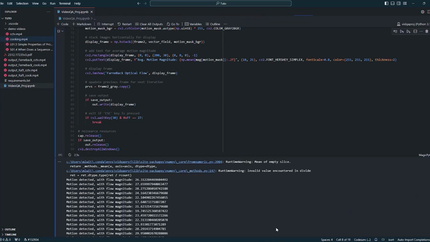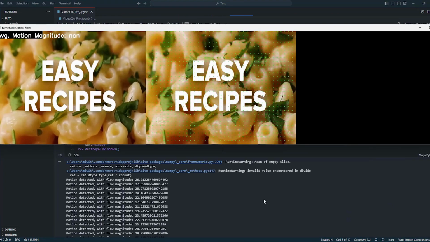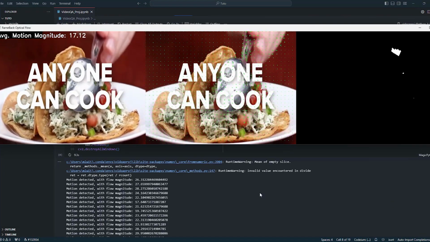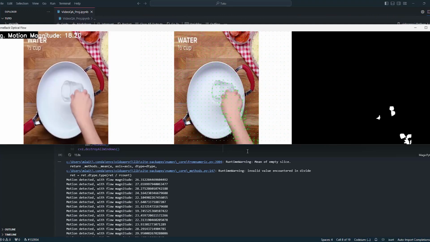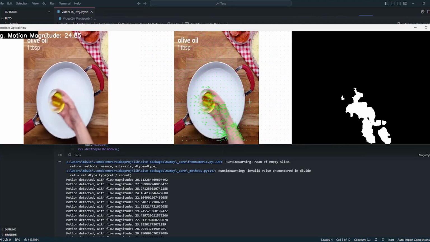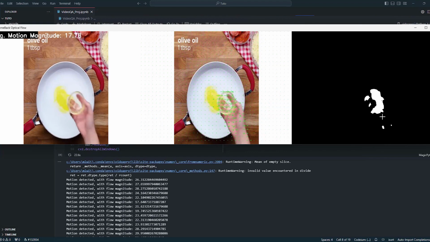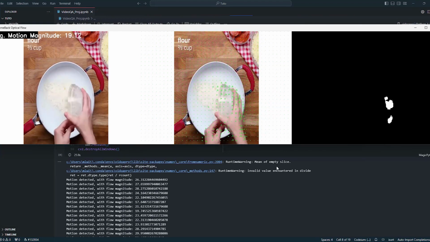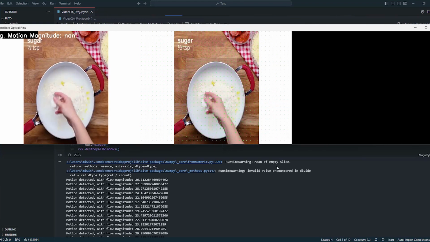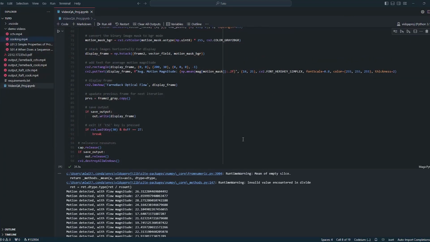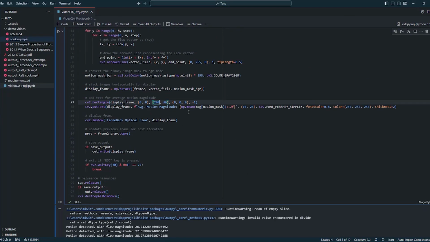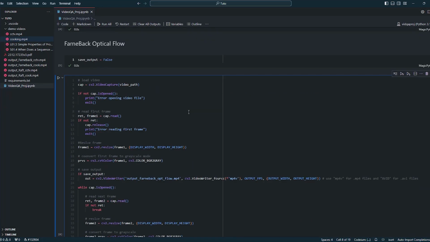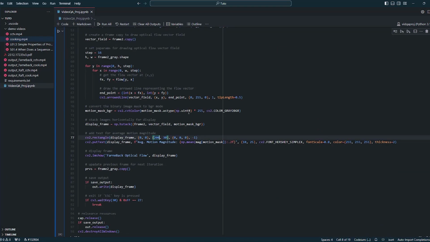And there we have it. So here we have on the left the actual frame of the video, and then in the middle we have the optical flow, and on the right the binary mask, where actually the motion exceeded the threshold we set. We should maybe elongate that rectangle under average motion magnitude for a better display. We simply need to use here the display width and height.